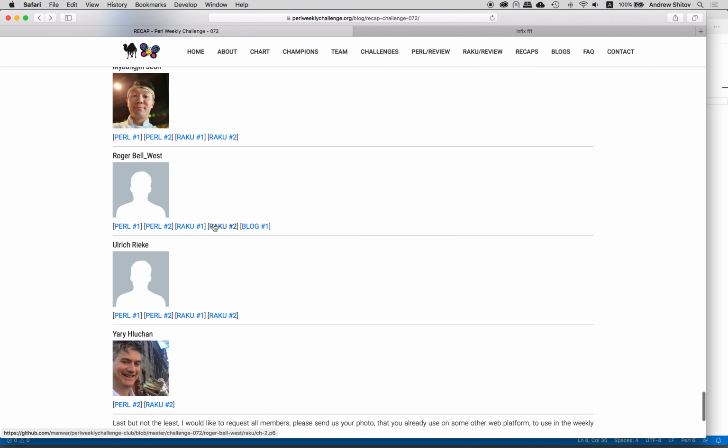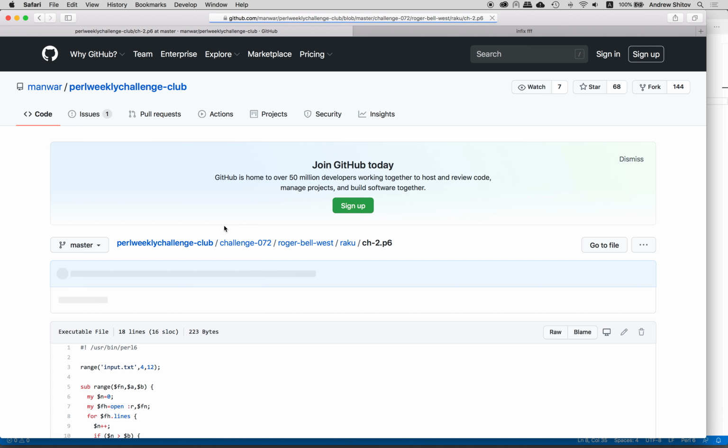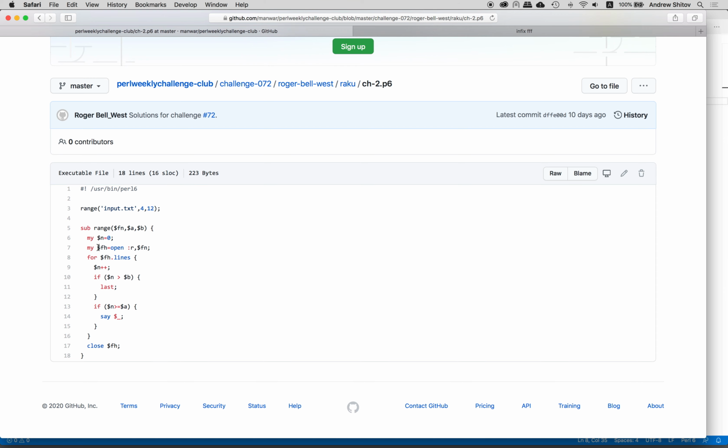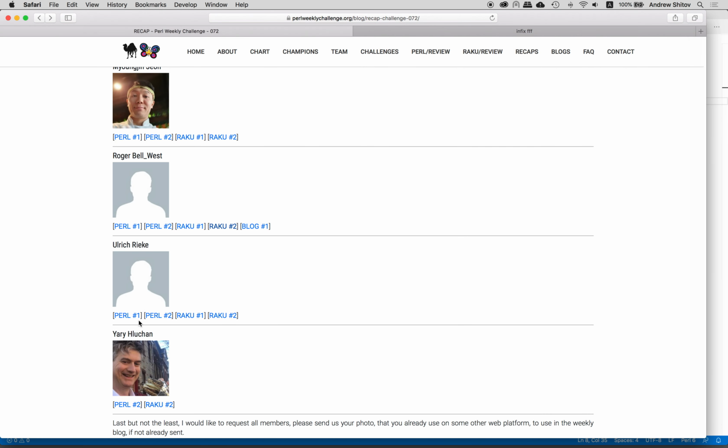Who is next? Roger. Right. So the solution is here. We are opening the file, your input txt. Then for these lines, I increment the counter. So basically, I count the lines. As soon as I reach the end, I break the loop. Otherwise, I just print this if this is there. Right. Okay. So this is it.